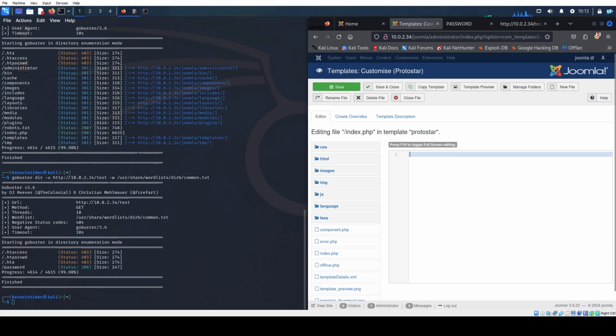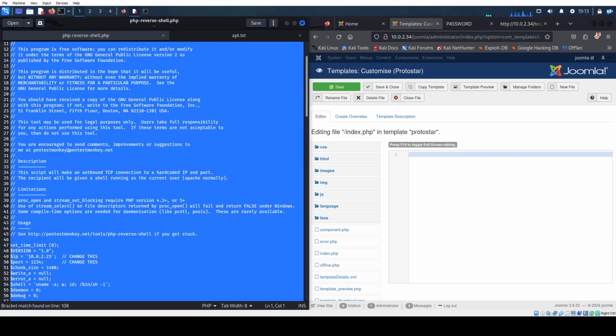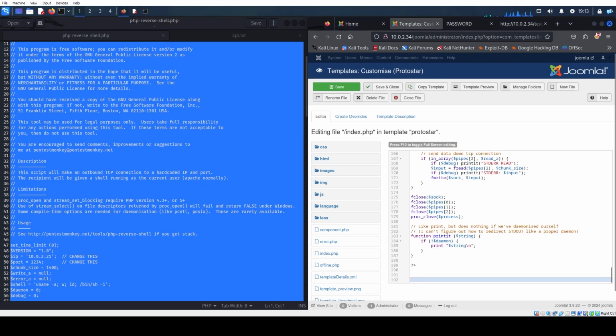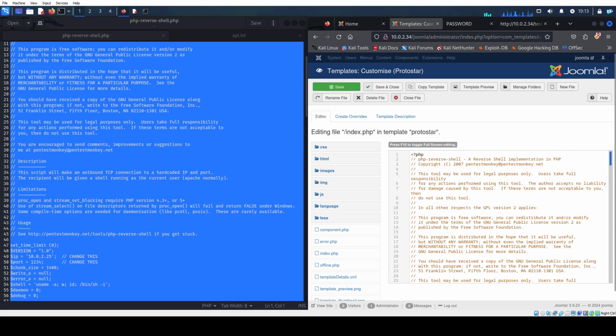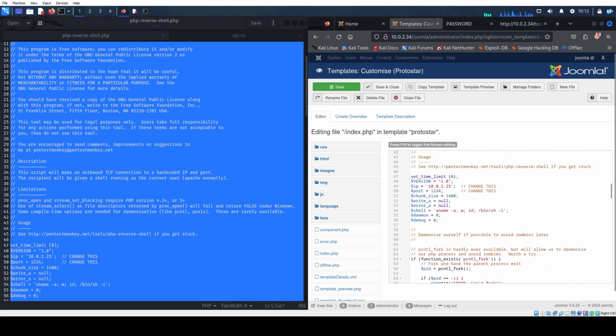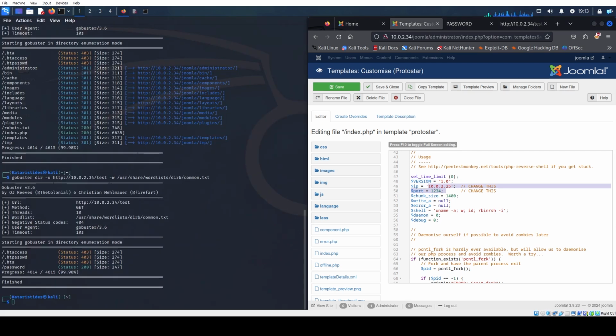Kali comes with a bunch of shells that you can find in /usr/share/webshells, or you can find them online. I'm going to use Kali's default PHP reverse shell, making sure that I have changed the port and IP to my host machine IP and my desired port, in my case 1234. Copy everything from your reverse shell and paste it into the index.php file and save.